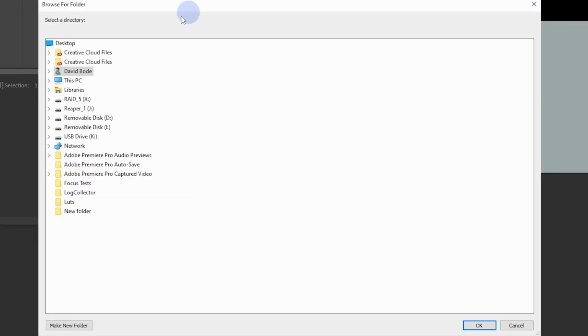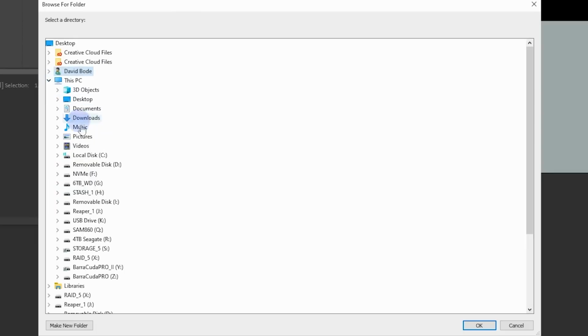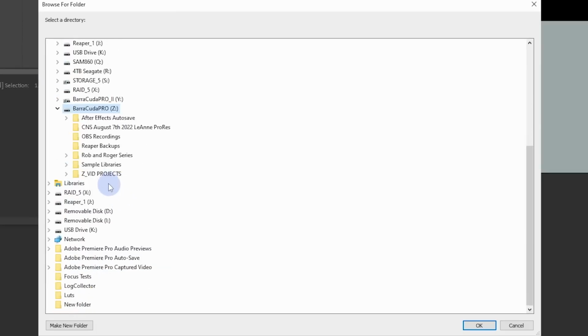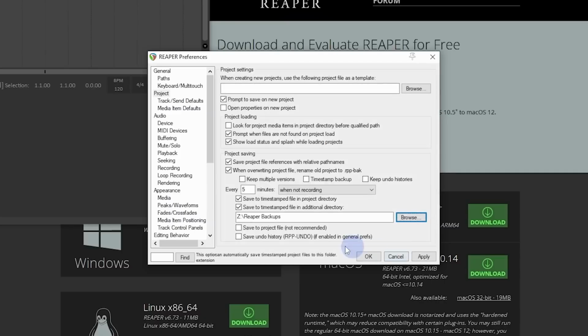So you could, for example, put this on another drive, and then you kind of have a safety system in place where you have an alternate location where you are creating an autosave of your project. I have a folder on my Z drive called Z Backups, and that will create a timestamped file in that folder. You can also select when to create this timestamped backup or this autosave. By default, it's selected to when not recording, but you can choose when stopped or anytime. If it's anytime, you may have an issue when you are recording, and it may cause an interruption there. So either when not recording or when stopped is probably your best option. And that's pretty much it for preferences.